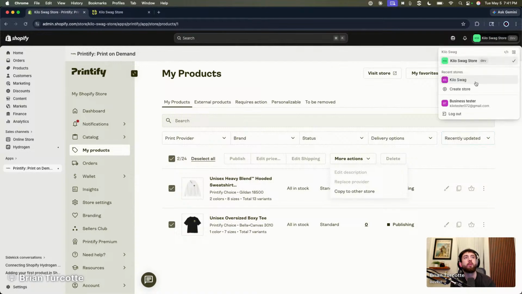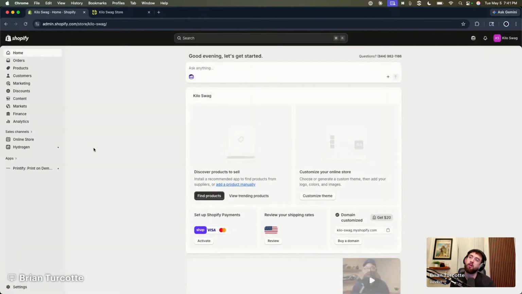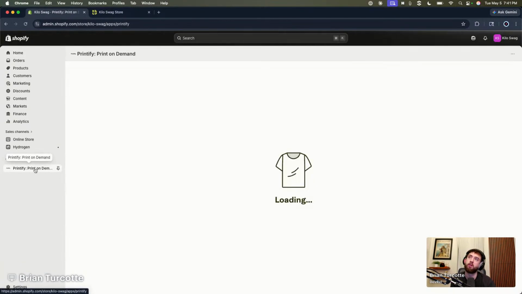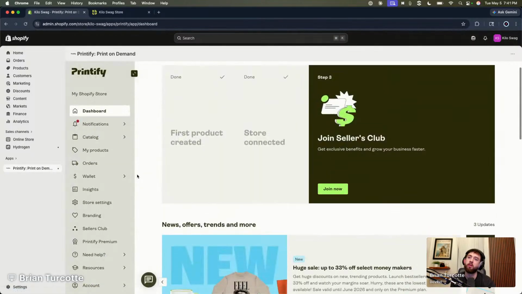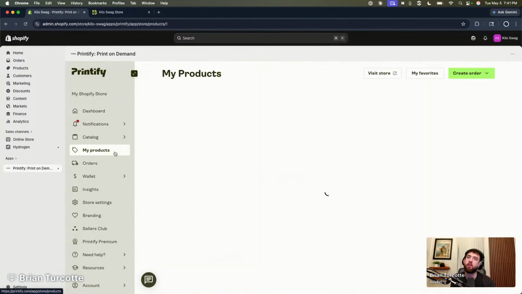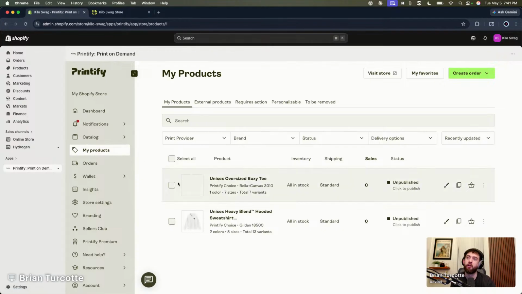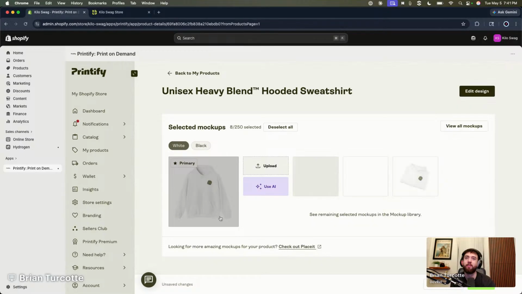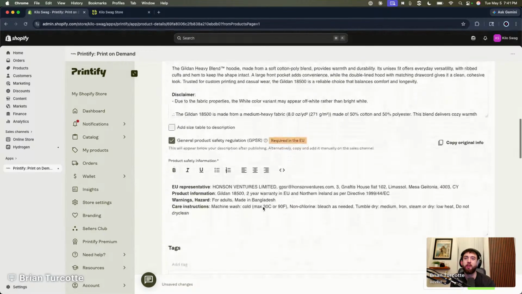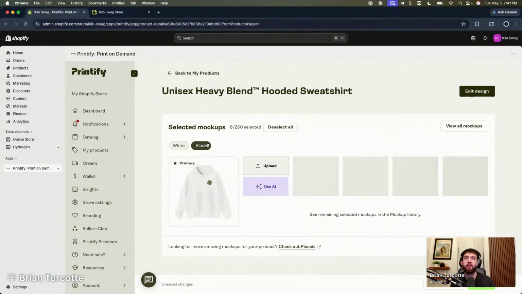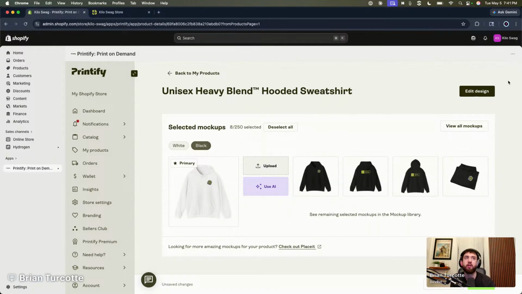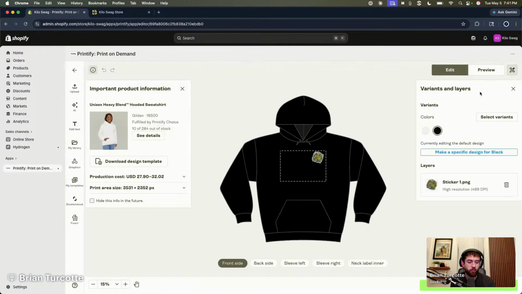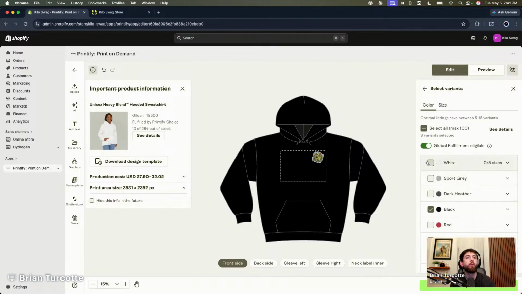Okay, I just did copy to another store. So let's see. No way. Sweet. These are supposed to be black though. I don't know what happened there. Let's fix that. We don't want white. We just want black.